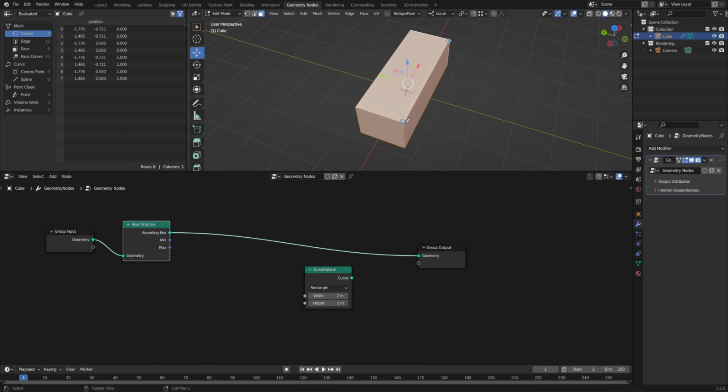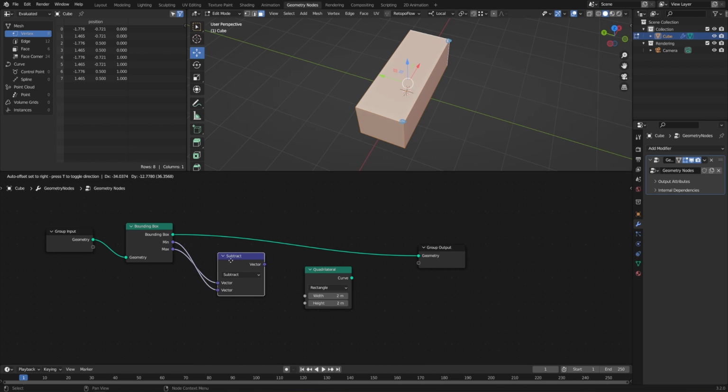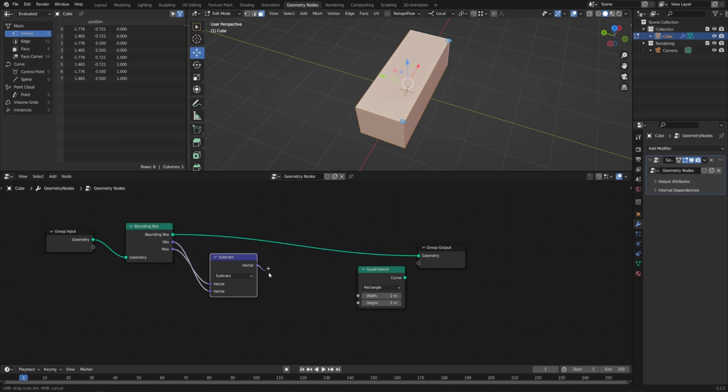And subtracting the minimum. So let's take our maximum, type subtract, and choose vector math and subtract. We need to use a vector math rather than a regular math node because we need to do our operations on all three x, y, and z values at the same time. So let's take our maximum and then subtract our minimum. Now we need separate values for the width and the height, so we need to separate out our x, y, z. So I'll type in separate x, y, z, and then plug the x into the width and the y into the height.